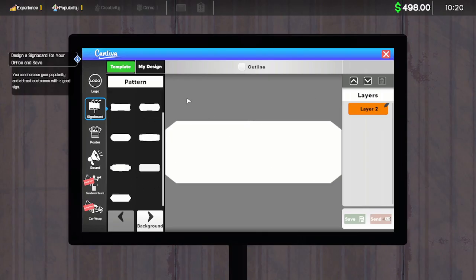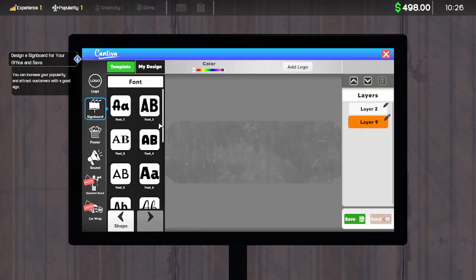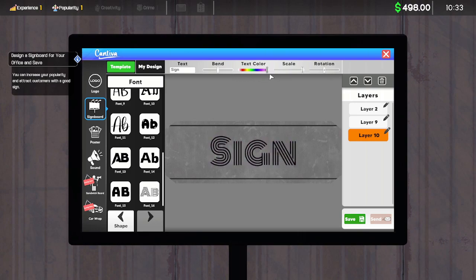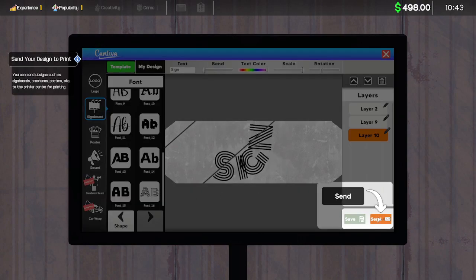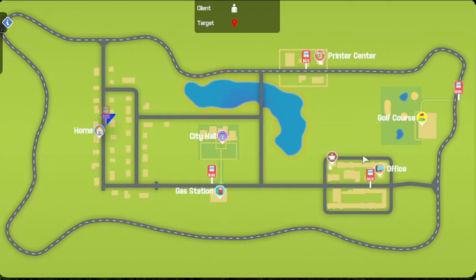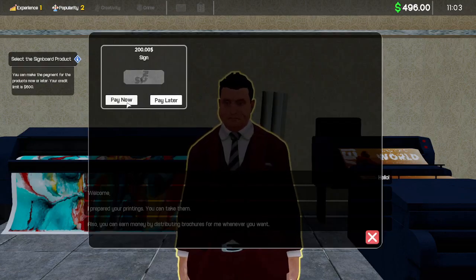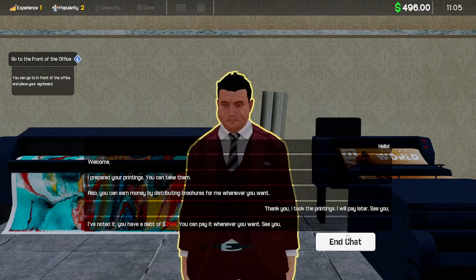After learning about that, the tutorial asked me to make a sign, and I wasn't sure what to do at the time, so I just decided to make this dirty and not too well put together sign that I thought really represented the company. After finishing my sign, I ordered it, and I was on my way to the printer center. So I paid this guy to print out the sign. He looked a bit disappointed, but off I am to my office again.